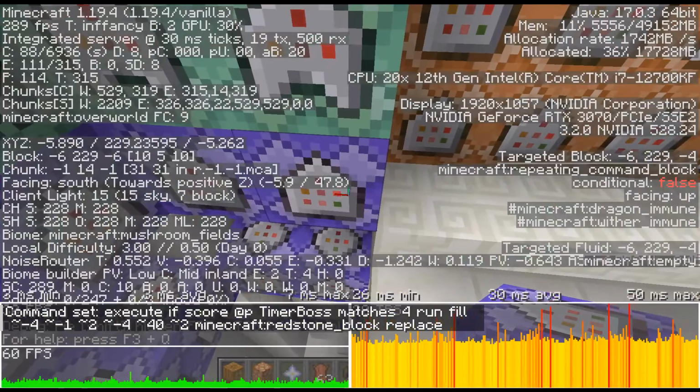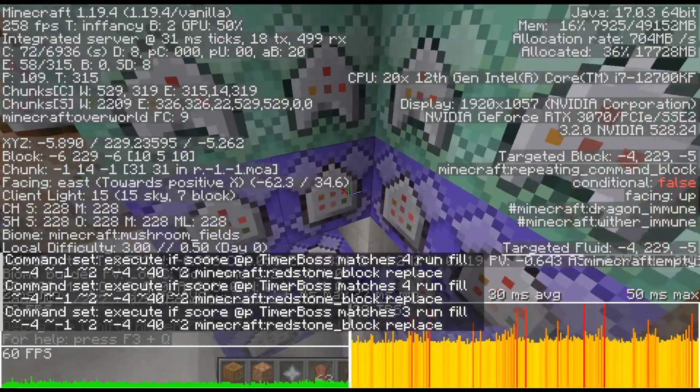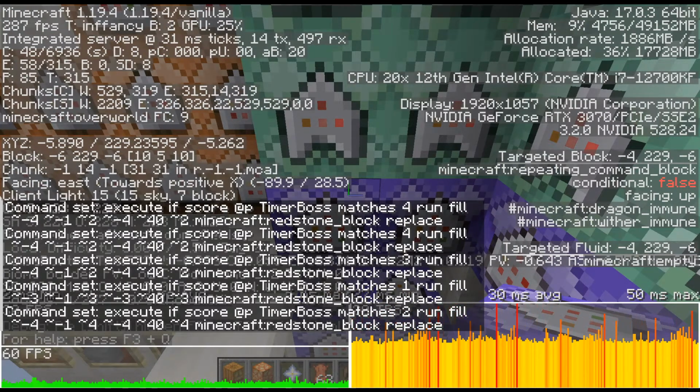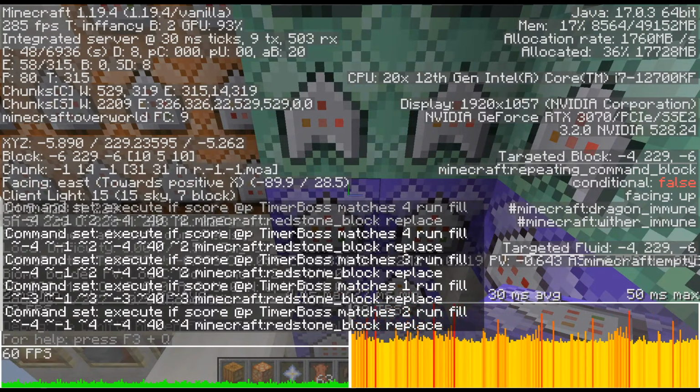Well, easiest way to see this is if I turn this off. We don't drop down substantially. I'll just leave it as.